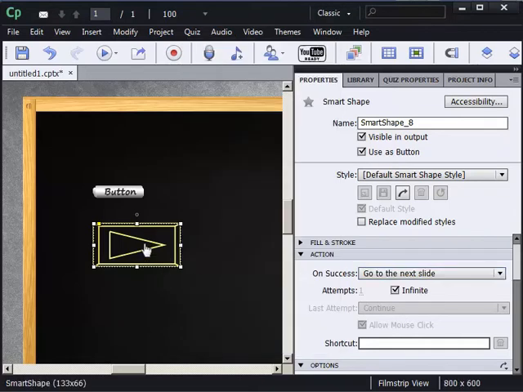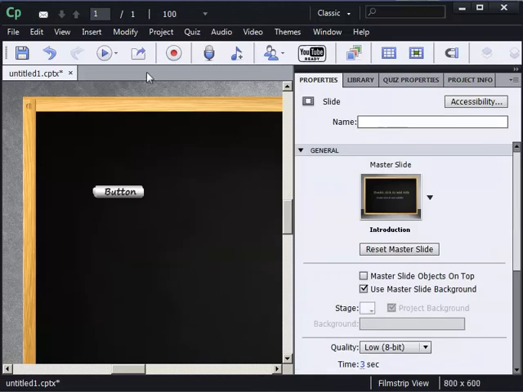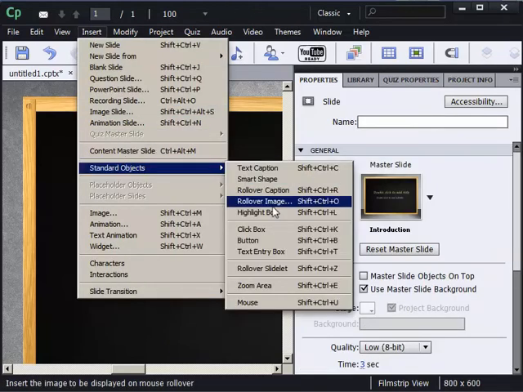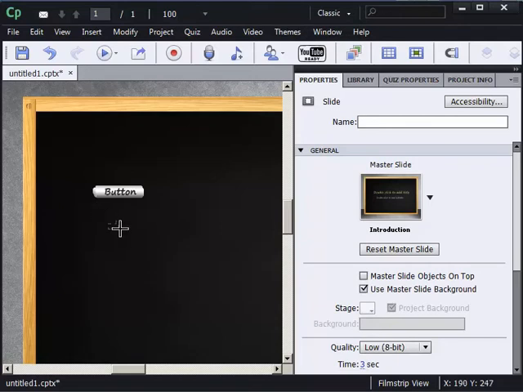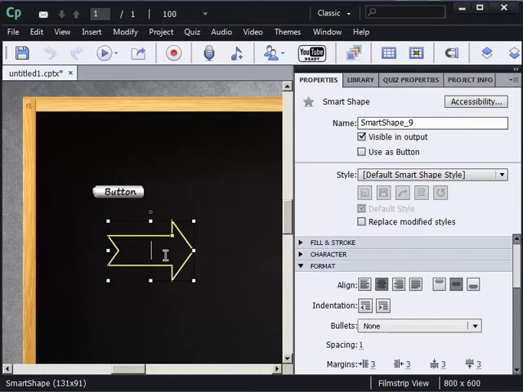I'm going to delete this smart shape button. Instead of a smart shape button, I want to use a standard smart shape, so standard objects, and choose smart shape. I'm going to draw a notched arrow. I like that better than a button shape. I can double click in the button and type text.